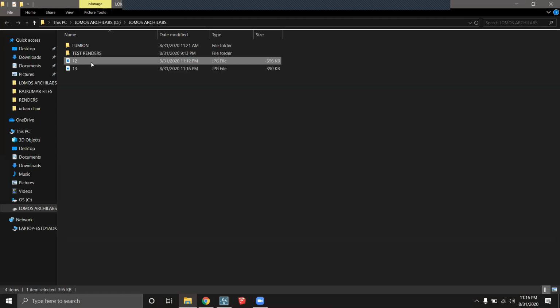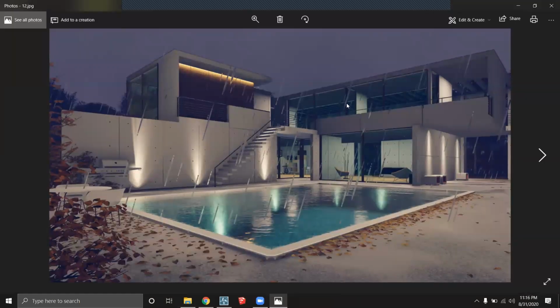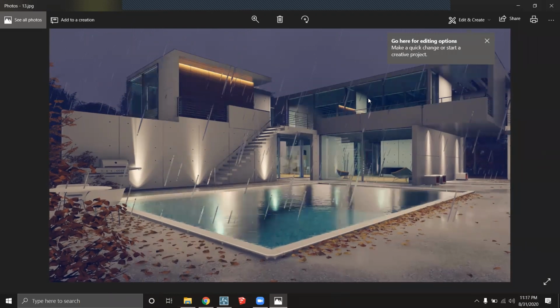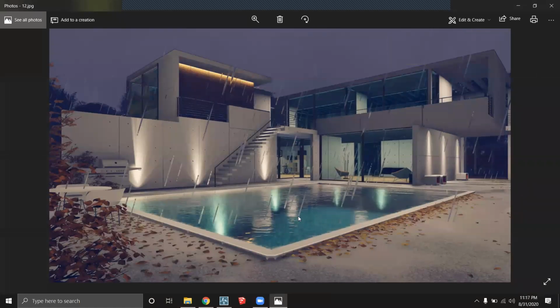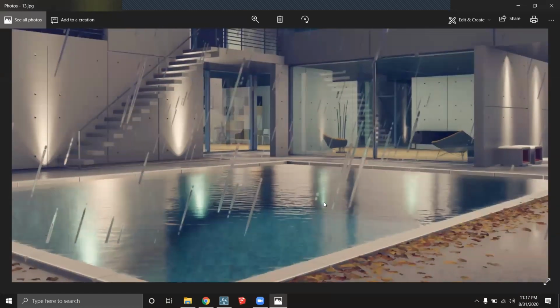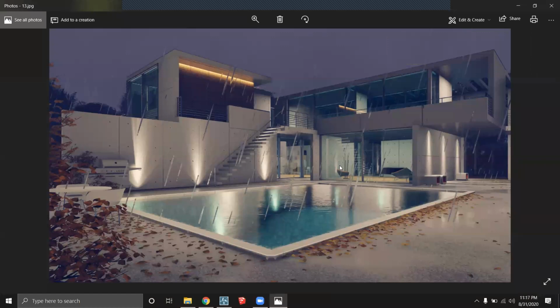Let's go and check the difference. You can't see any reflection of this part on these glasses, right? In this one you can see the reflection on the glass. And you can see the reflections on the water surface also. In the earlier render we didn't get that much reflection. After adding a reflection, we are getting even the building reflections on the water. So this is how the reflection works.